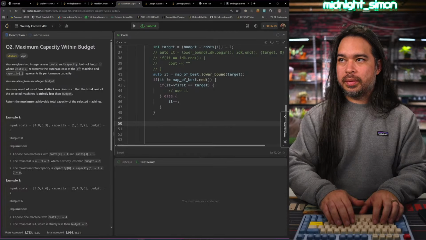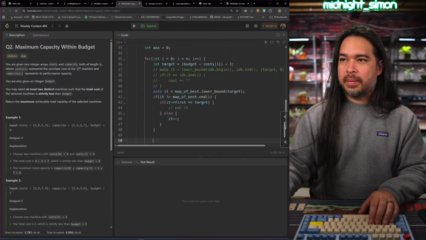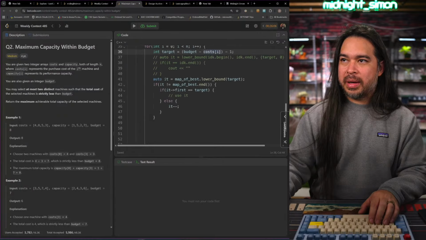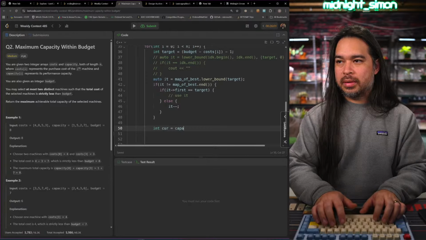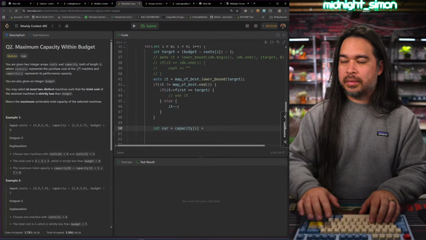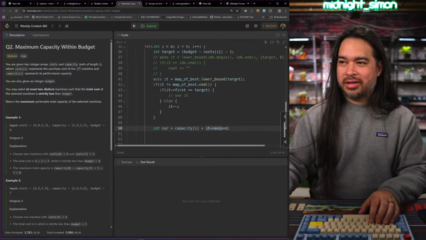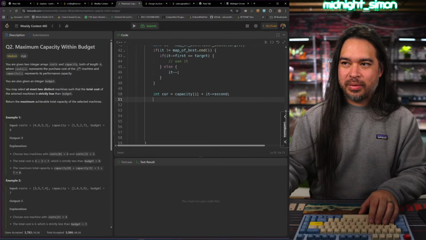Anyways, that's our target. So now I'm worried, like, if it's the first element it found and then decrement it, then it'll be like out of range, right? Anyways, we'll get to that case when it fails. So this is the cost, and then we already have the capacity. This is suspicious because this could definitely give trouble if the iterator is whack, but I'm gonna leave it there anyways for now.